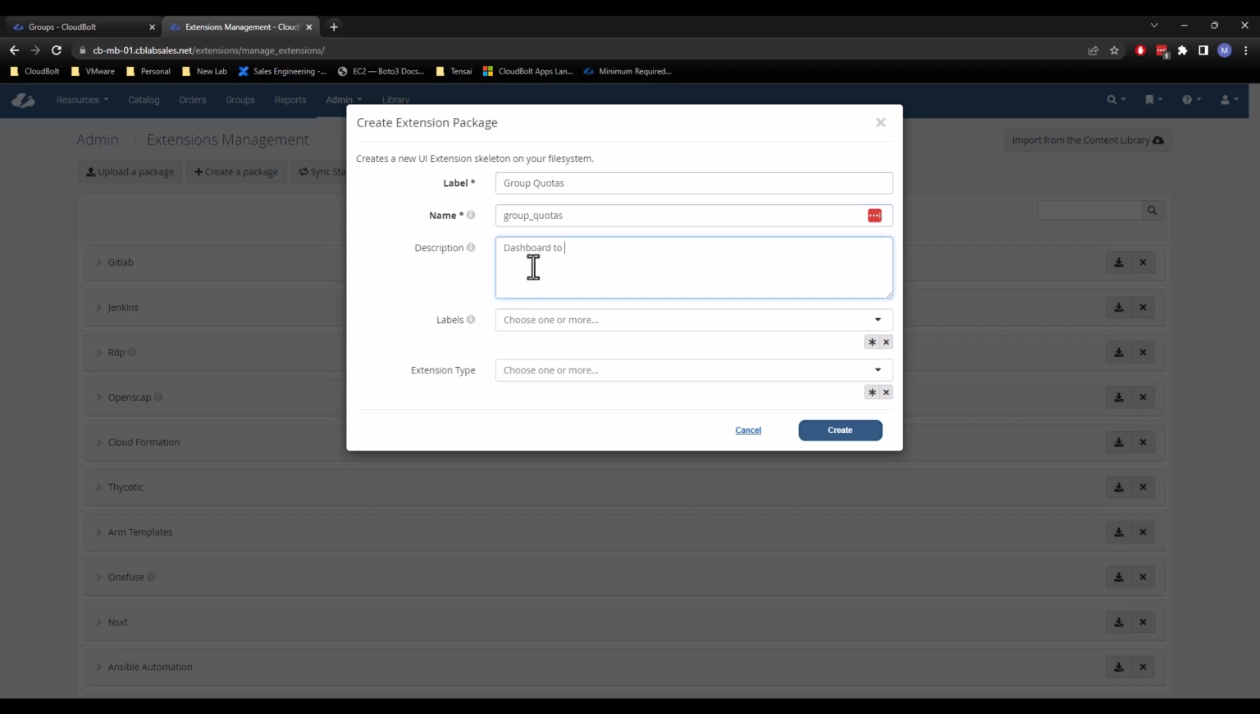Dashboard to display all quotas for a user's groups.